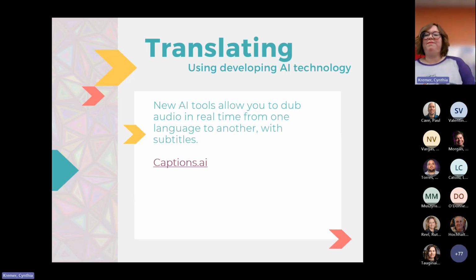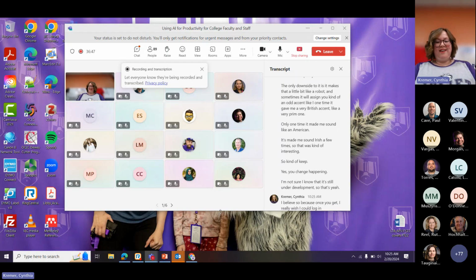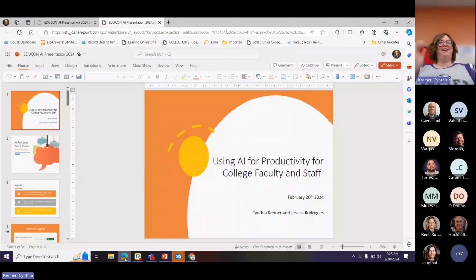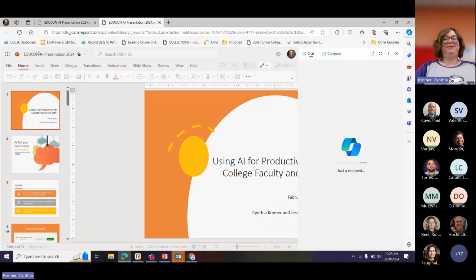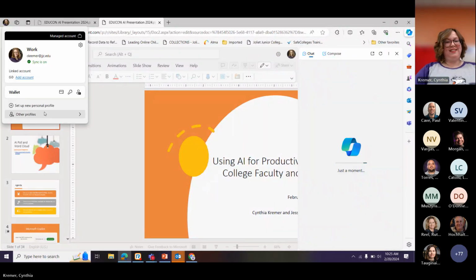I'm not sure. I know that it's still under development. Oh, that's totally okay. I believe so, because once you get, I really wish I could log into this. Let me see if I can. Just try anyway. I have it saved under my Teams or under Microsoft. I'll just add a new account here.